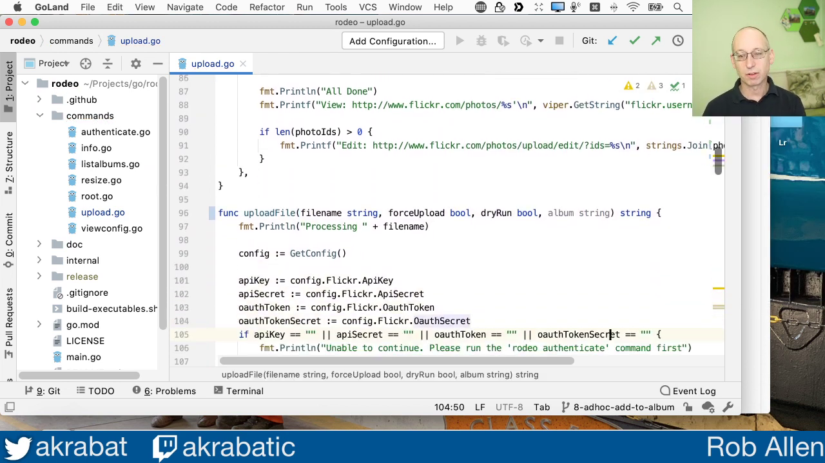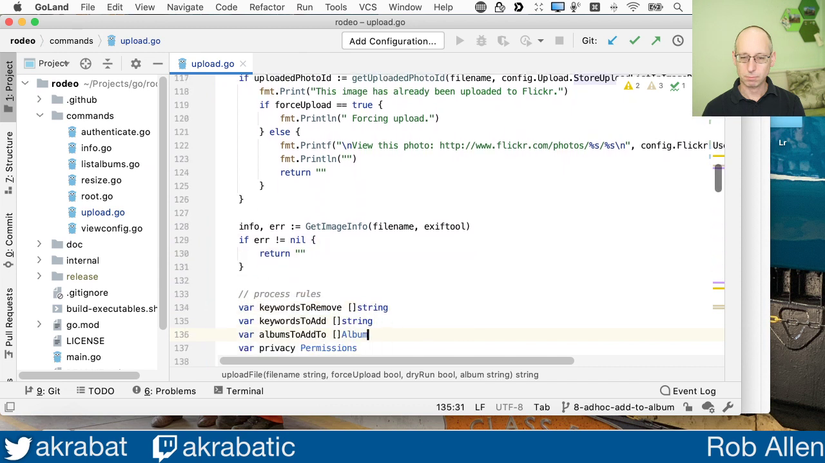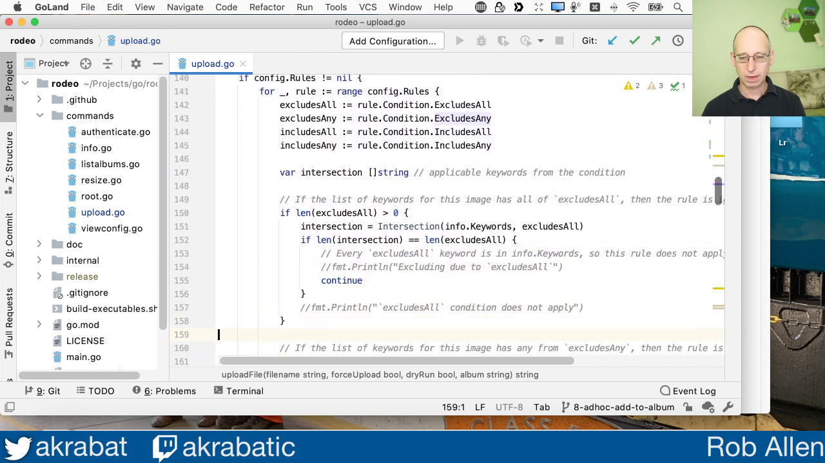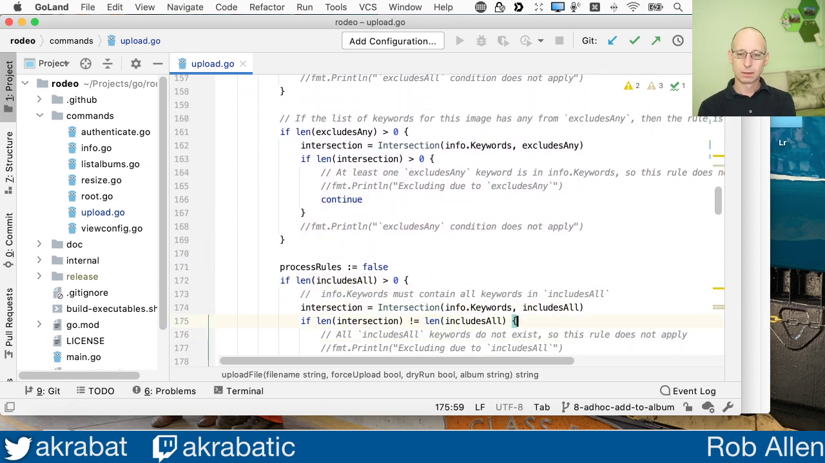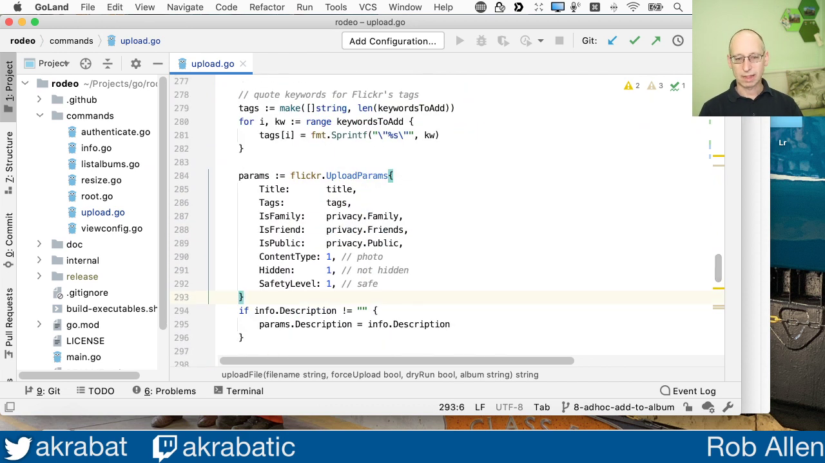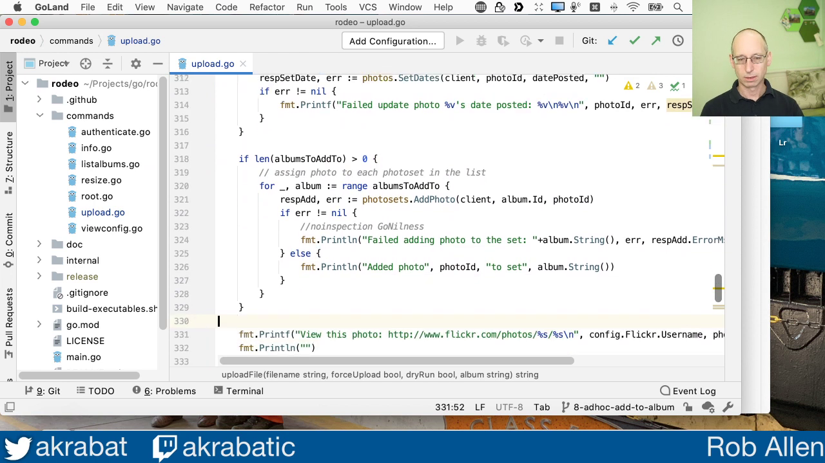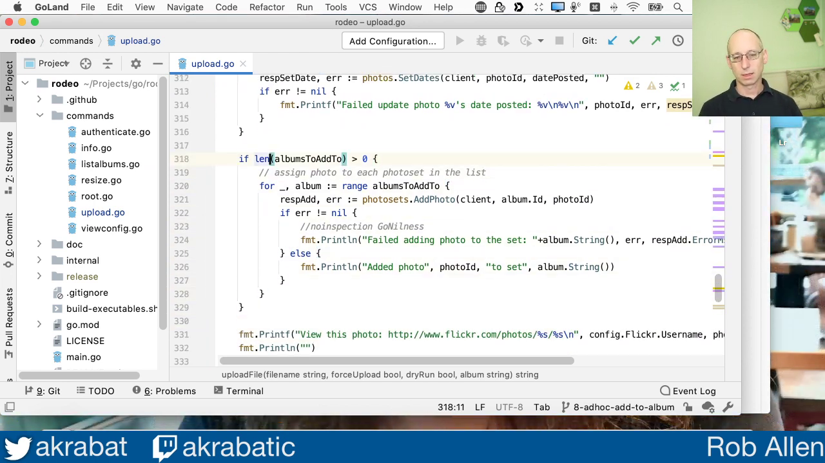Of course, album's not used yet, so it's not happy. We can use album somewhere. Now we add album all the way down here. Now I think, all the way down here somewhere, we output what we're going to do, and I think we should add it to that list. And then we'll use the standard code further down. There. Here. If there is anything in the albums to add to, we iterate over it and we add the photo to the photo set, because that's Flickr's internal name for album.